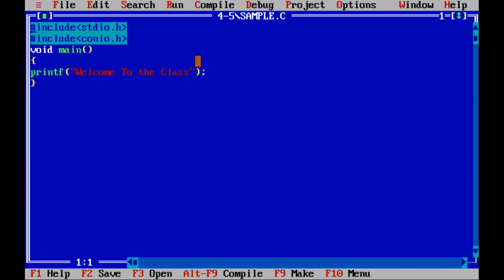Now, what will we do? We will add the CLRSCR option. What option am I adding? CLRSCR, which is called the clear screen function. What will it do? Whatever previous output is there will be cleared. Only this program's output will come every time.